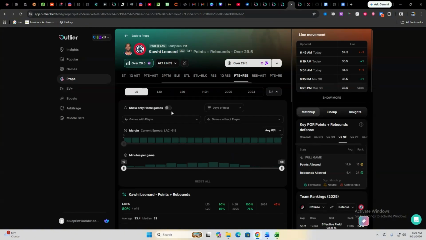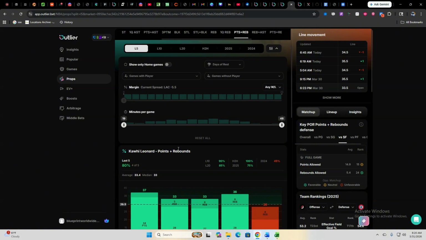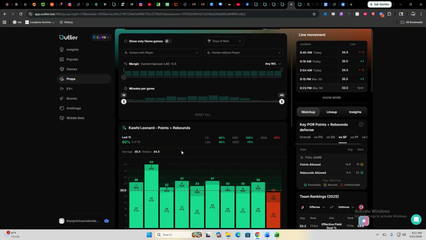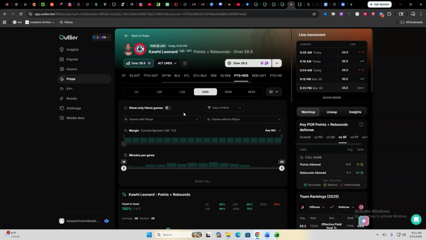The next pick is Kawhi Leonard, points and rebounds, over 29.5. Again, if he just does his normal stuff, he should hit this. 4 out of 5, he's hit it 80% of the time in his last 5 games. He's averaging 33.4 points and rebounds. In his last 10 games, Kawhi Leonard is averaging 35.5 points and rebounds. He's hit this mark 9 out of 10 times, which is a 90% hit rate. And if we look at his head-to-head, he's hit this mark both times he's played the Portland Trailblazers this year. If we look at their points allowed, they're basically league even, and their rebounds allowed, they're bottom 10. So Kawhi Leonard over 29.5 points and rebounds. He should easily hit this mark.